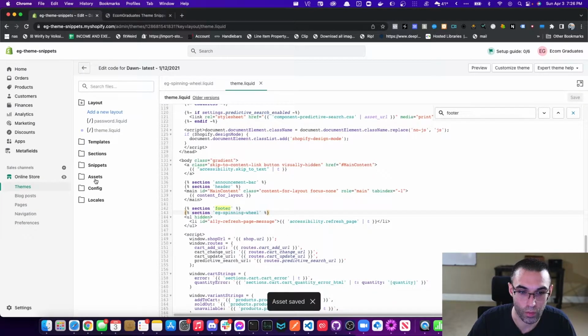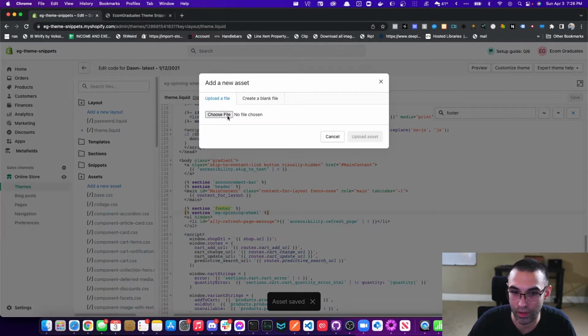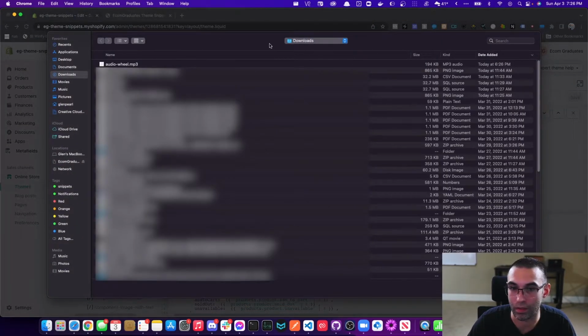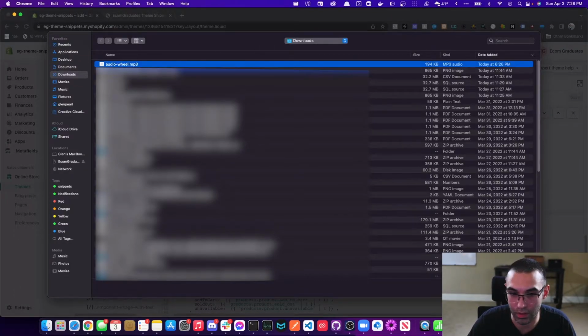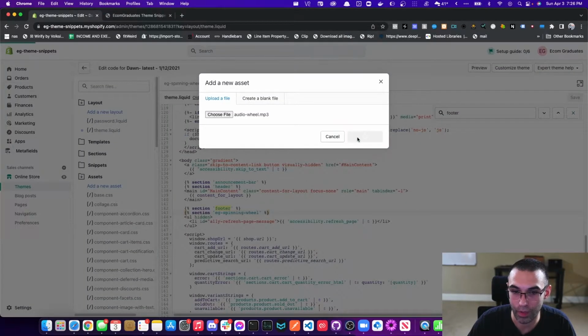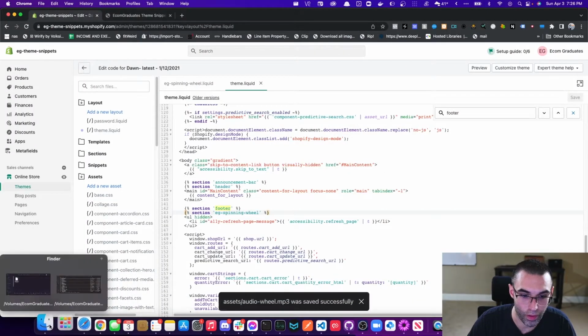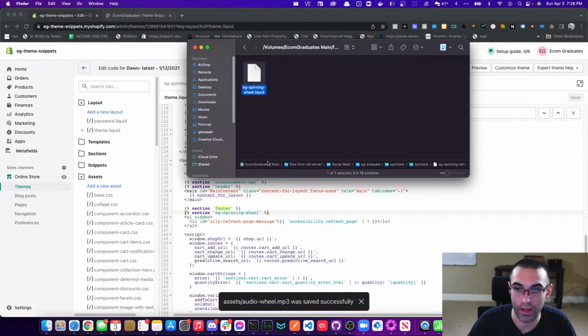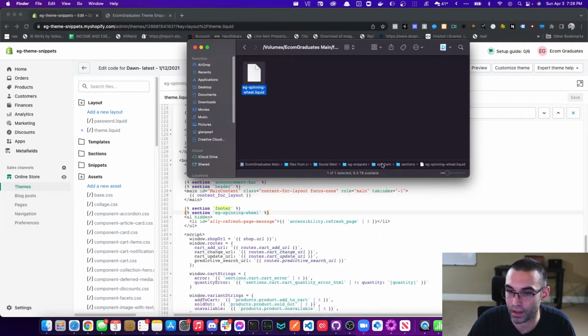And then if you want to have the sound, which you have to upload anyway, we're going to go in and upload this. So choose file. Now I've got to go into here. Okay, of course, I have the audio wheel here. Open, upload asset. And in the folder, just keep in mind, we do have that file available for you. I just had it in a different place for this tutorial. It's under assets, and then there's the MP3 file.